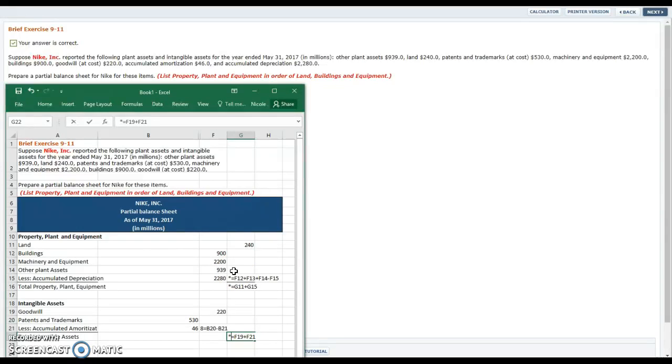at 939, and then you will click less accumulated depreciation, which is 2280, which will get you, if we add the 900 plus the 2200 plus the 939 minus the 2280, and that will get us 1759. And then we add the 1759 to the 240 to get 1999. And then we start with intangible assets.